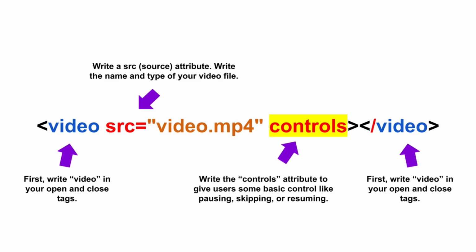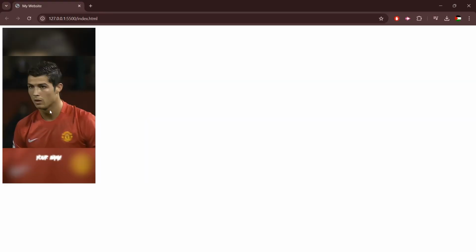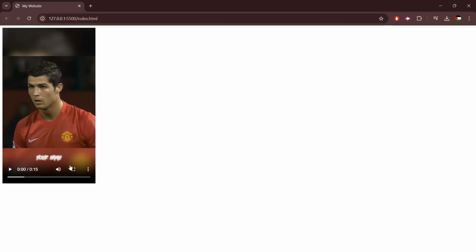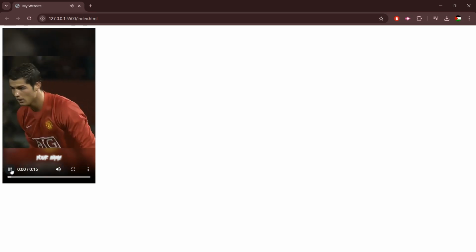Back to our code. It is highly recommended to write a controls attribute because without it, the user will have no control over your video. So make sure to write the controls attribute with an S to give the user on your website some basic controls like pausing, skipping, or resuming.